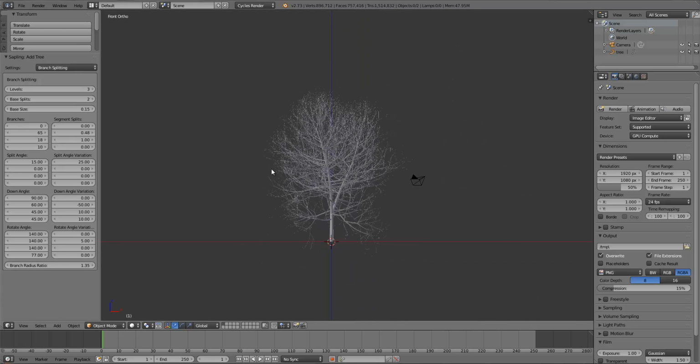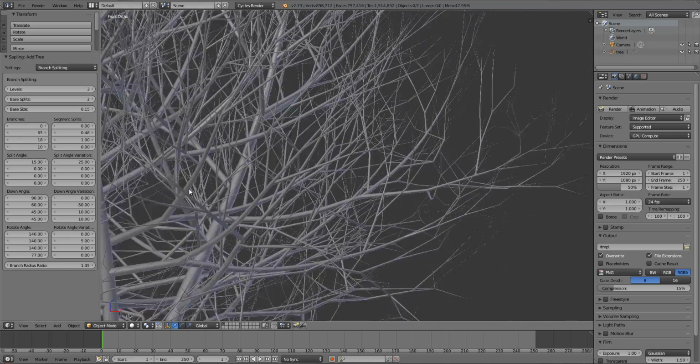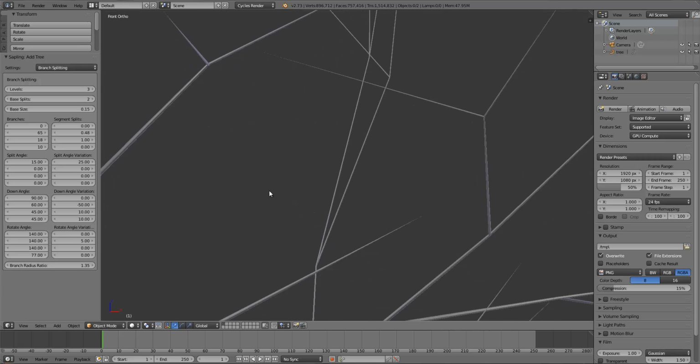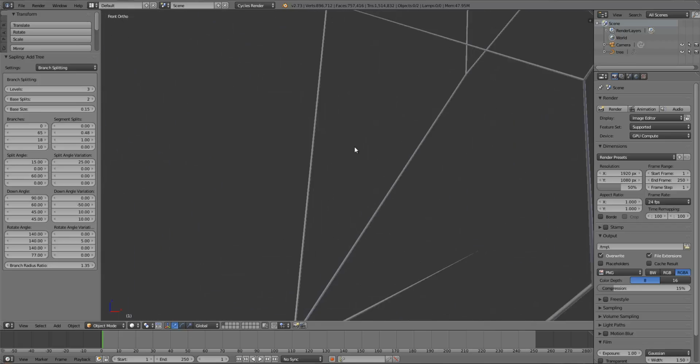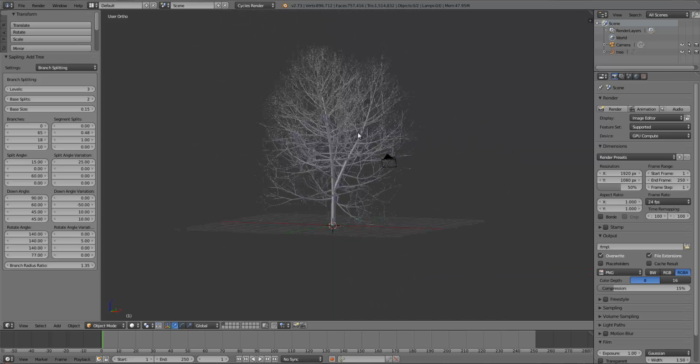Okay. So let's go back to the branch. Well, let's edit the split angle too, because if I zoom in really closely, some of these are split really close together. So I'm going to maybe make this 60. And that looks a lot better. That's sort of spaced out a little more. So I think that'll work pretty nicely.